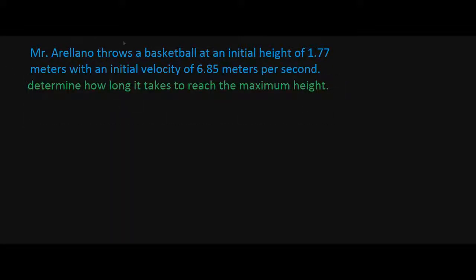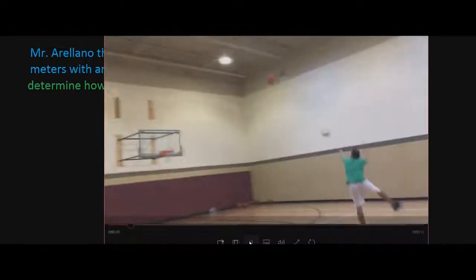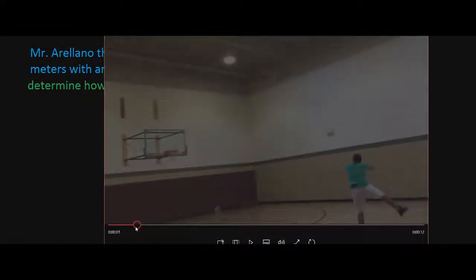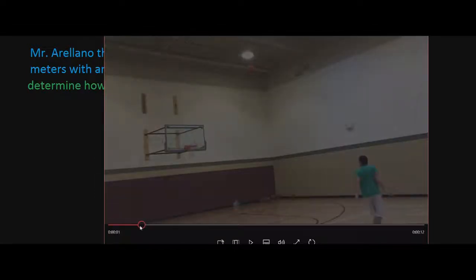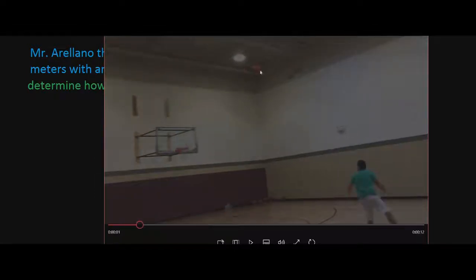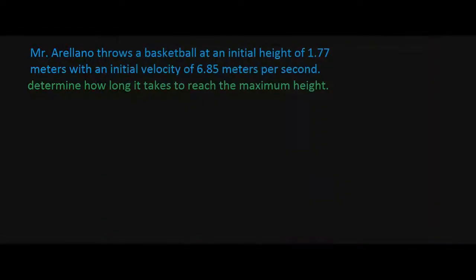Ideally, what we're trying to do is determine when it reaches the highest point, how long it takes for the object to reach this point, the highest point from the ground. If we draw a picture, this is me over here, and I'm throwing the ball, and it's going to go in like that, and then it's going to hit the ground and bounce. We're trying to determine this point right here, the highest point.